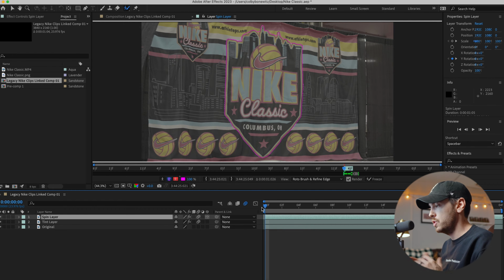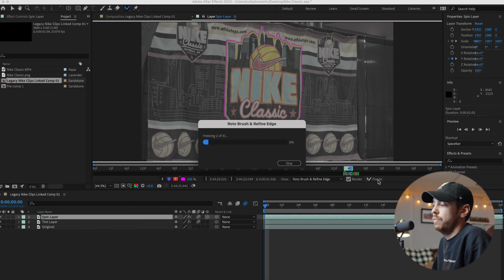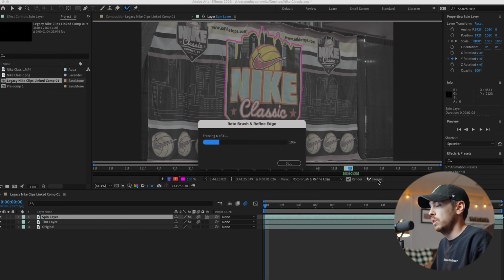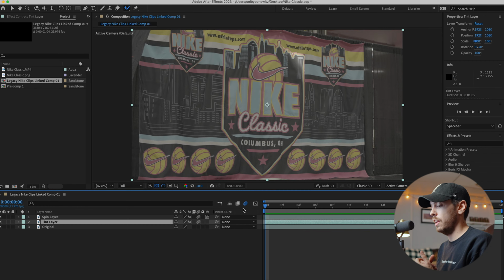But once you're done, once you have it ready to go, you click freeze, okay? That will confirm that cutout. It's going to play through, and we'll have that speed through right here in the video. So we've gone ahead and Rotobrushed, and as you can see, I actually have all three of my layers.